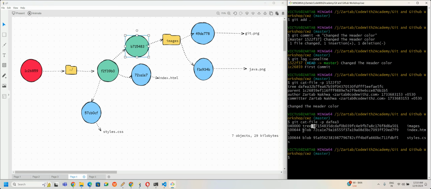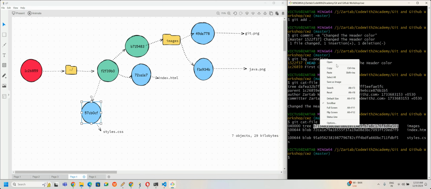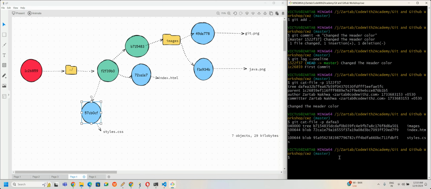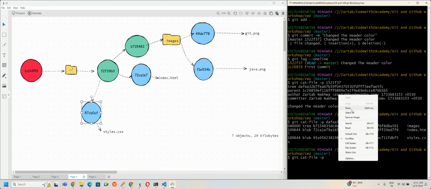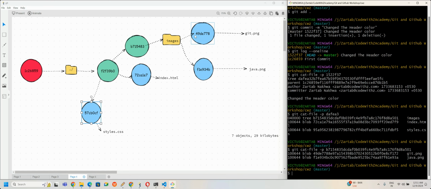The index file was 72CA1E7, see, the same one. The only thing that I've changed now is my styles.css. Why? It says 95A9562, which was changed. So in this particular commit, what has happened? Even if I open this tree, you will find my SHA IDs are exactly the same. If I say git cat-file -p and paste my commit, you will see 49DE778 and FE934. So these files are exactly the same.